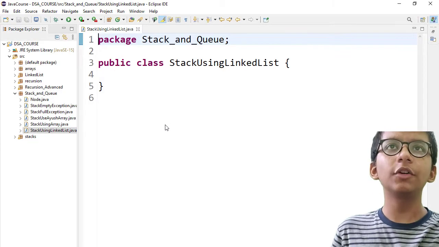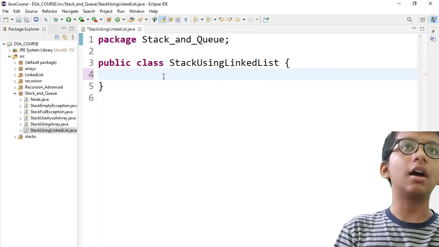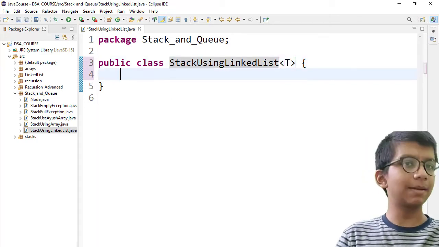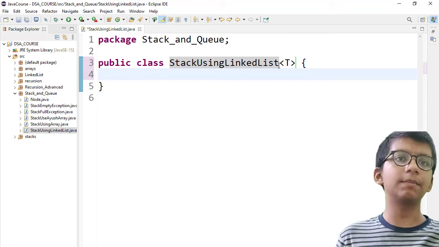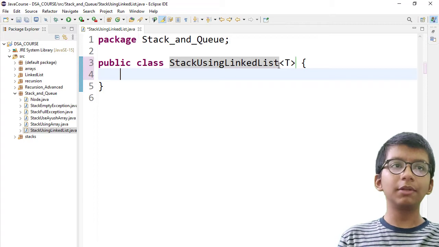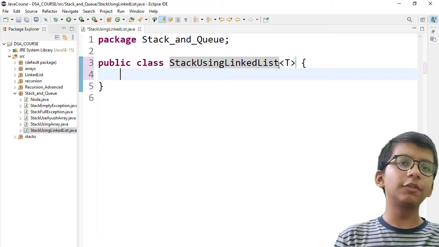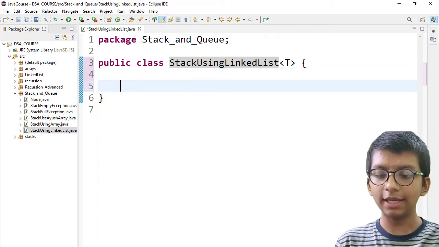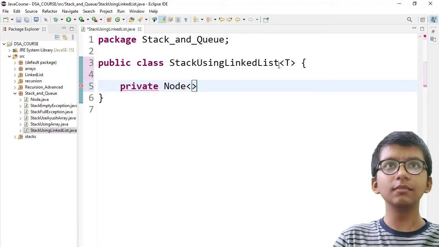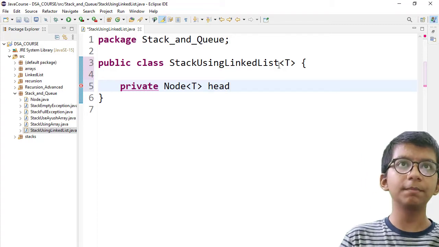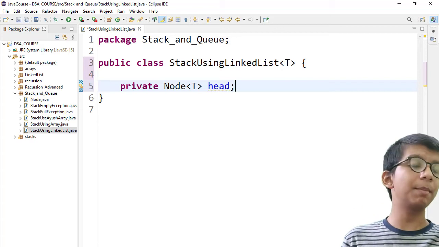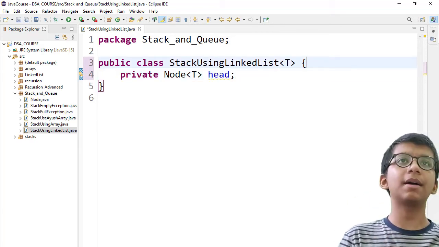First of all, we'll make this stack a generic class, so we can put integer, floating point number, double, etc. So all the things we will make generic over here. First of all, we want the head, and we want the head private, the head of our node. We are just providing T over here because we have generics, and we are making it private because I don't want anyone to update my head.